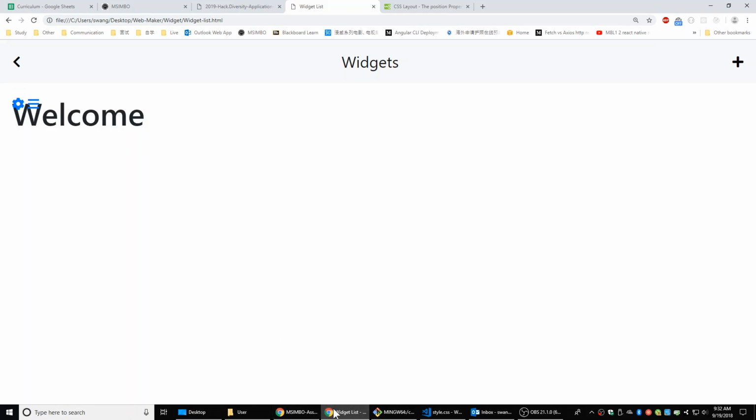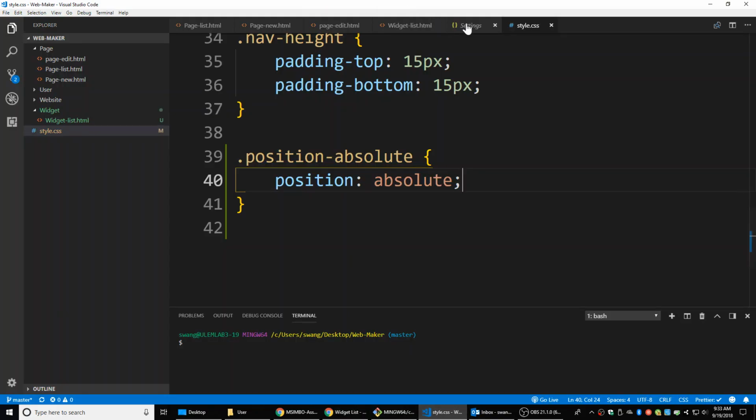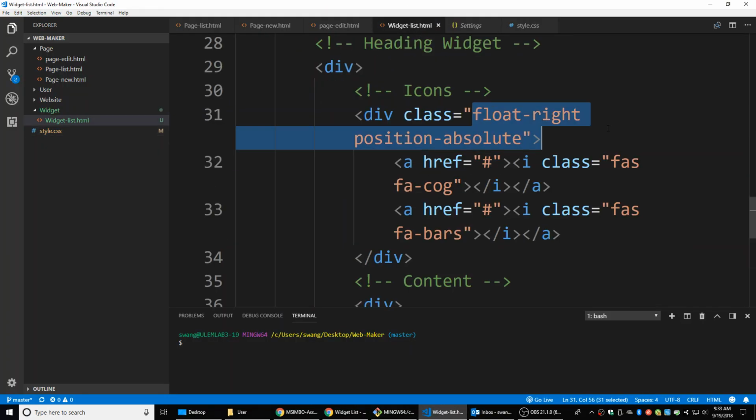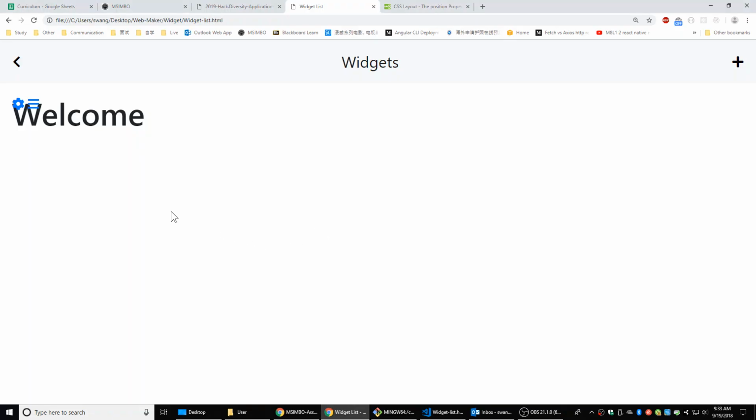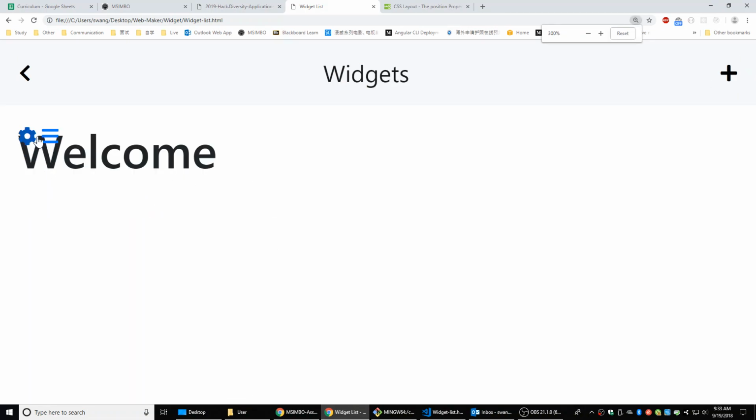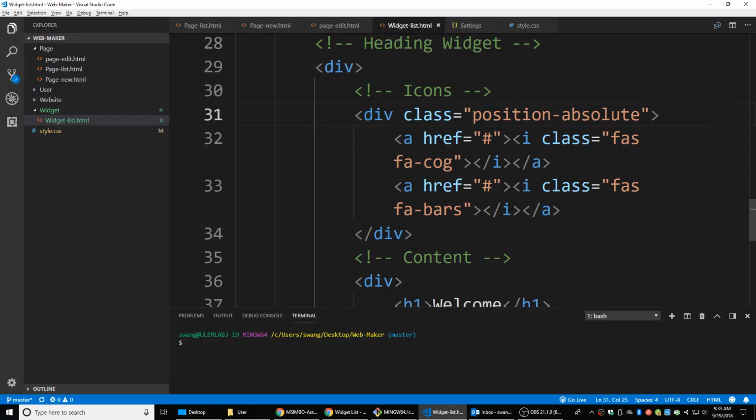So by using absolute, our float right is not going to work. It's like doing nothing if I just remove that. It's not going to change anything. It's still going to be on the left corner. It overlaps with our welcome. But we actually want to put that on the right. So we're going to change it a little bit.